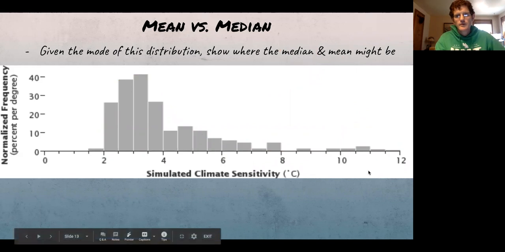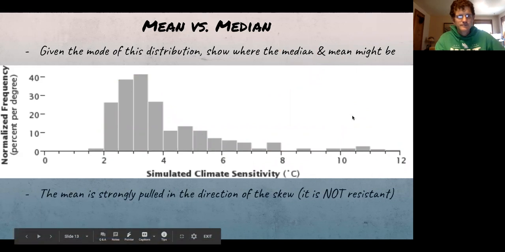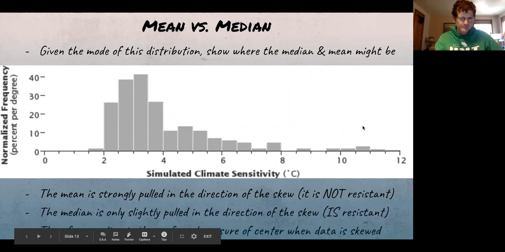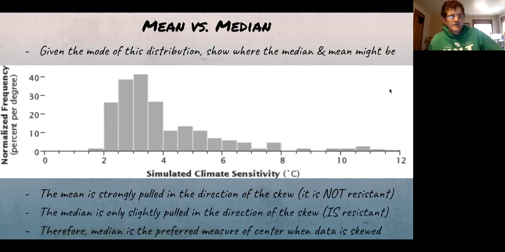Okay, so that's dealing with the center. And there we go, that kind of summarizes it. The median is only slightly pulled in the direction of the skew, so it is resistant. Okay, median is the preferred measure of center when the data is skewed. So that just wraps up what I said.